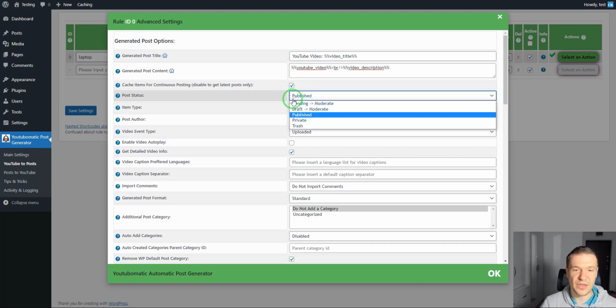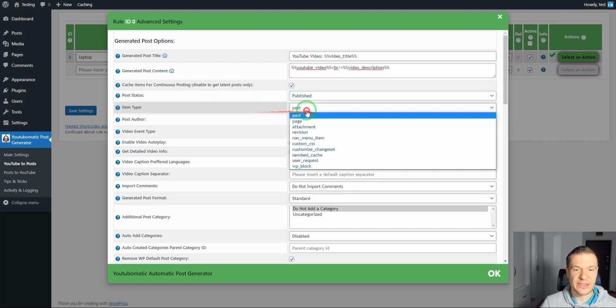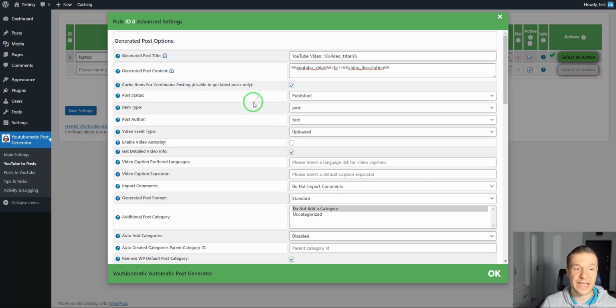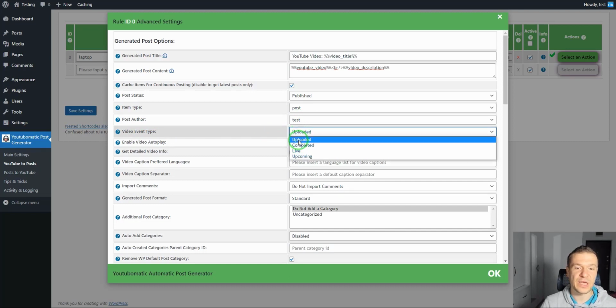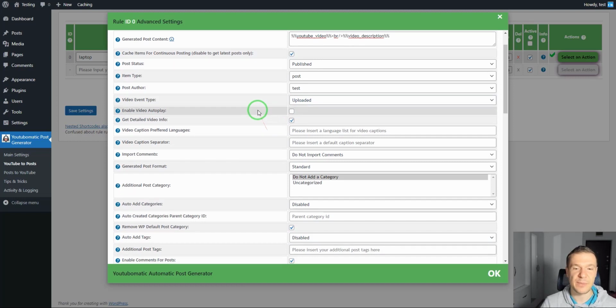This is the status of the post that you wish to publish: pending, draft, public, publish, private or trash. Item type: post, page or any other custom post type that you have active on your site. Post author, you can set the author of the post. Authors will be displayed here from your site. Video event type, you can select the uploaded, completed, live or upcoming event type for the videos to be imported.